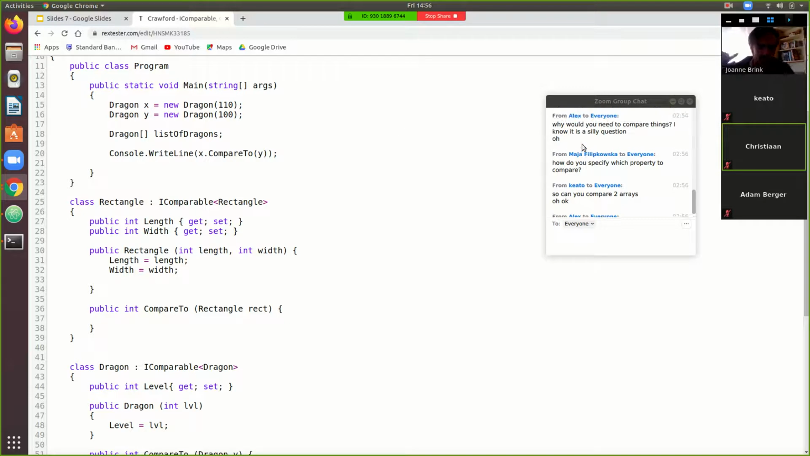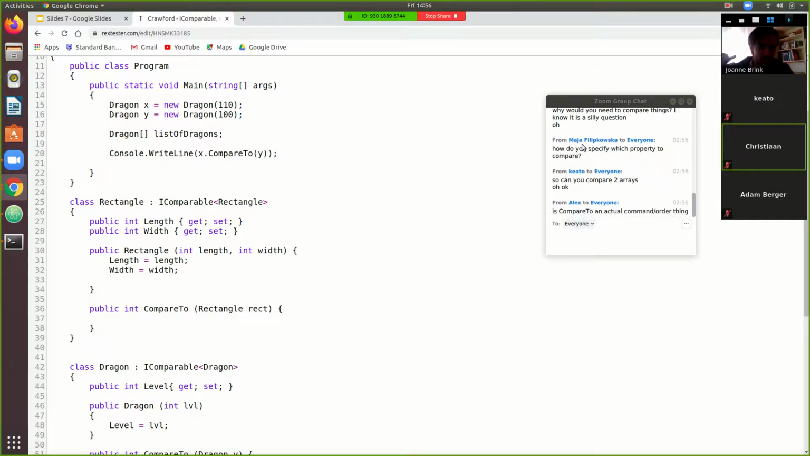Okay, and then Alex's first question: why would you need to compare things? Maybe the dragon example helped there a little bit, Alex, right? Because if we have a bunch of dragons in the game, I might want to find the weakest dragon, so you fight that one first, and then you fight the next strongest dragon. Or if I want to find the largest rectangle on the screen, maybe we'll start downloading the largest rectangle first or something. This would be a way to figure out what is the largest rectangle we need to render.